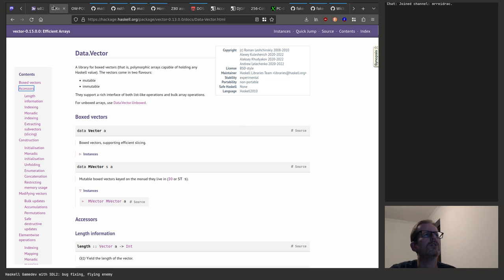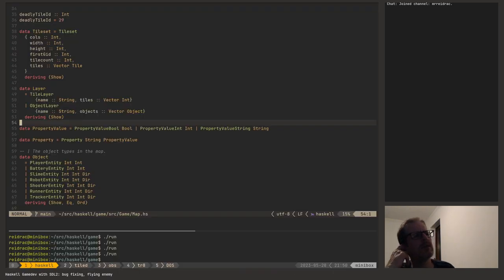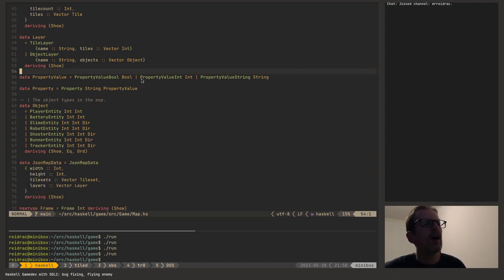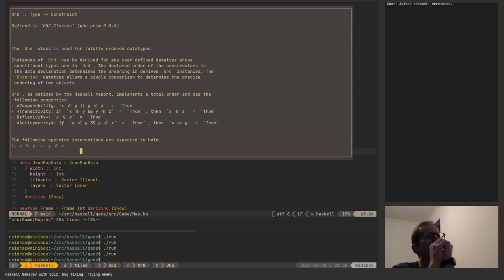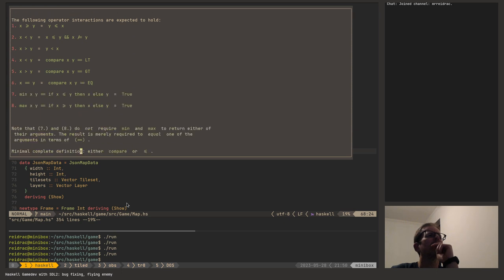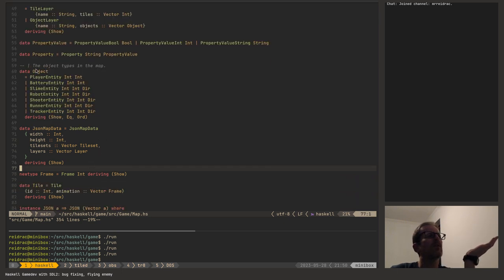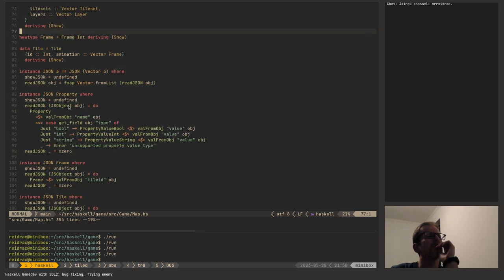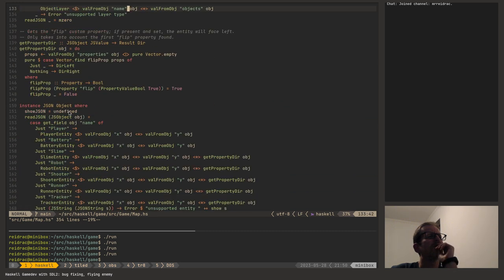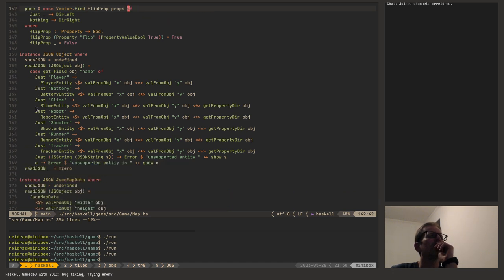Well, I don't know how to do this, but there must be a property somewhere that we can use. Okay, so there is an order here. Equality and order. Why did I use this? For totally ordered data types. Okay, so what is the order? Order instances. The order data type, single comparison between the precise ordering of two objects. So why did I do that with the entity types? It's because I am sorting them somewhere.